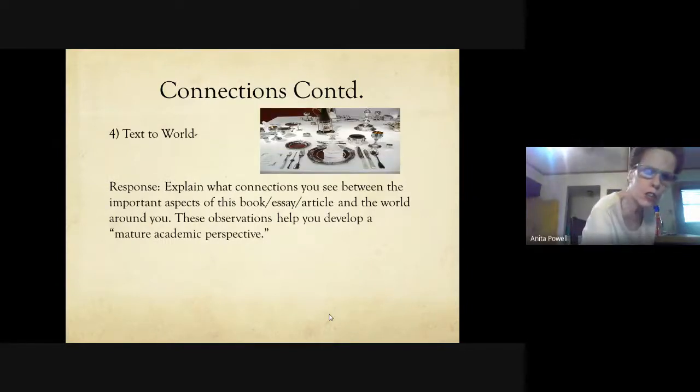We connect the text to the world. What connection do we see between the aspect of what we're reading in this text and what we're experiencing, say, in the news, what is going on in the world around us? It makes us a more mature understanding when we read.